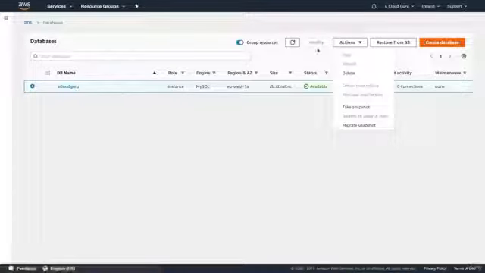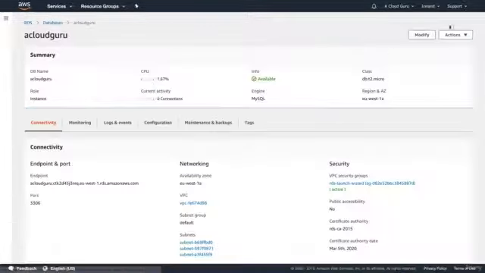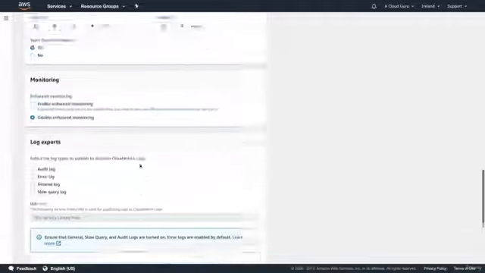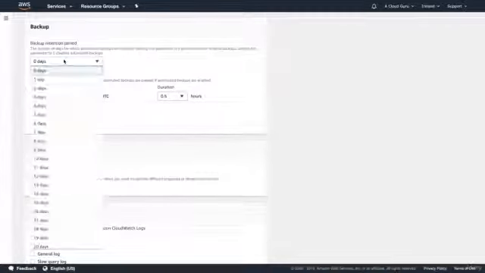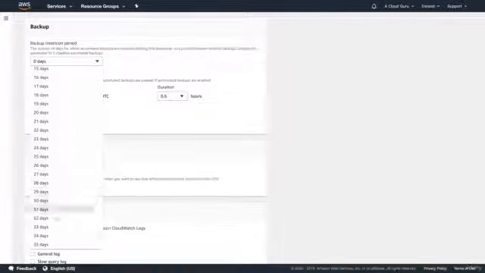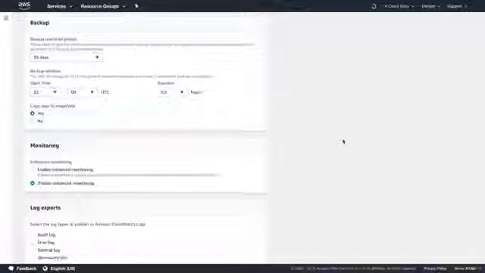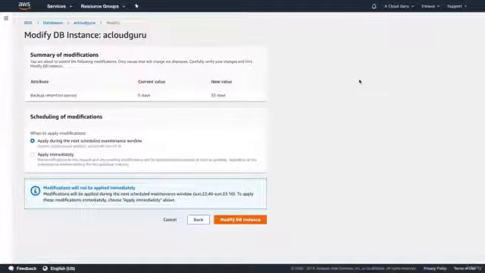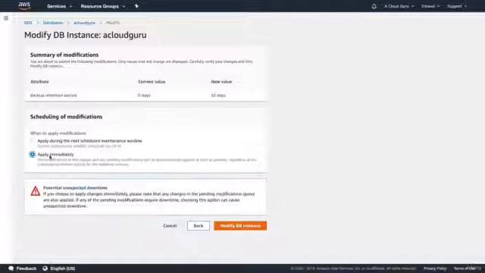So let's go ahead and turn on backups. I'm going to click in here and go to modify. We're going to turn on our backups by going all the way down to the bottom to the retention period. Your retention period can be up to 35 days, so I'm going to turn mine on for 35 days. Then I'm going to hit continue, and that's going to modify this database, and I'm going to apply it immediately.